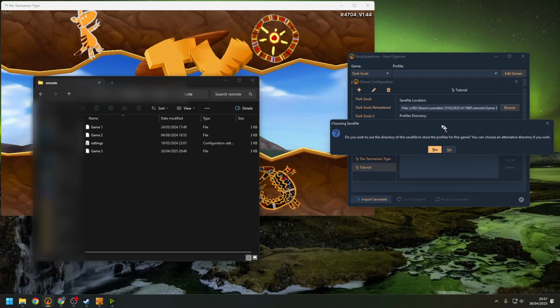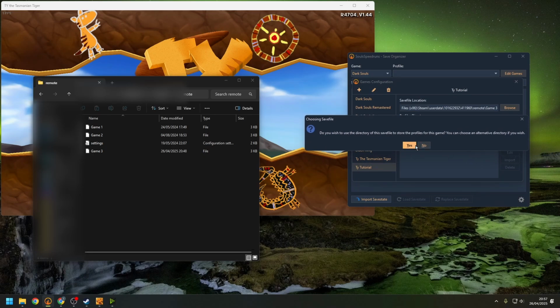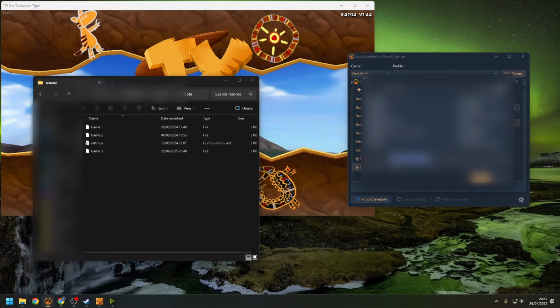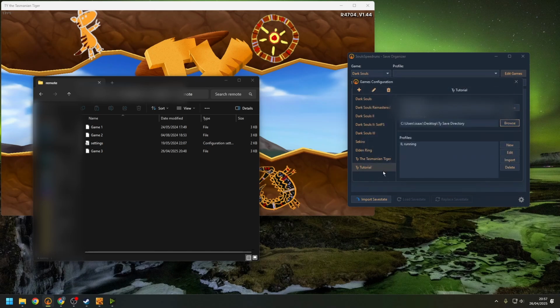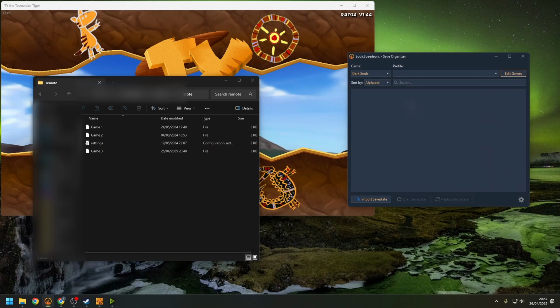I do not wish to use this directory to store the profiles for the game, because I don't know if saving other things in here will completely break it, so I'm gonna hit no. And then what I did do is set up on my desktop just an example folder for Ty save directory. There is already a profile in here from when I did the test before, but I'm going to delete that. And then what you do need to do is set up a profile. So I'm going to go new, call it Ty Tutorial, and there we go.